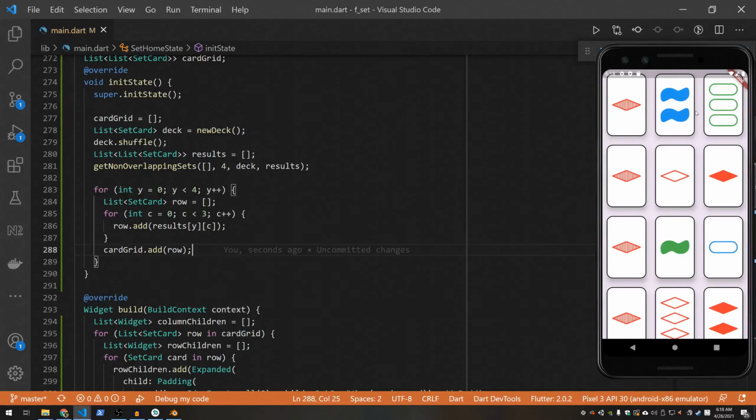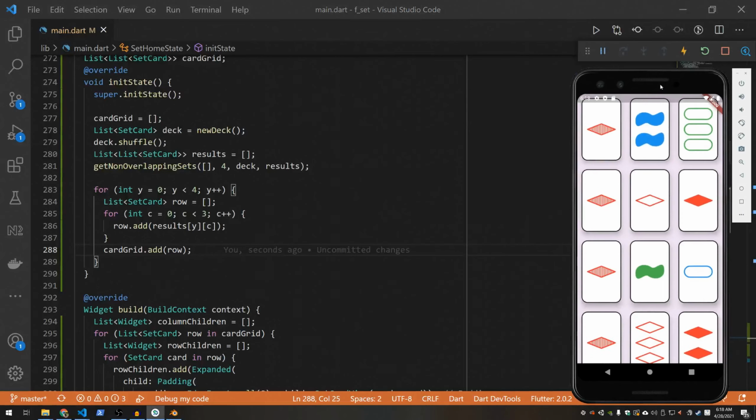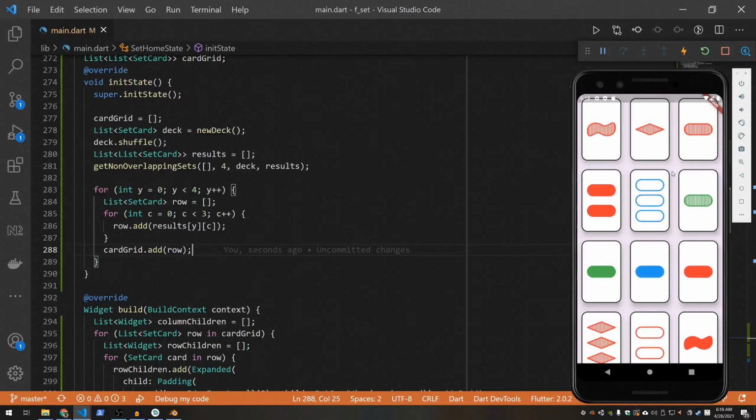We can see that these sets overlap because these top 3 sets all have this banded diamond thing. So this would be an invalid situation. Firstly, it doesn't make sense to have the same card dealt out 3 separate times, but these sets all overlap, so this would not work for the game. So let's run this again and make sure we have some non-overlapping sets.